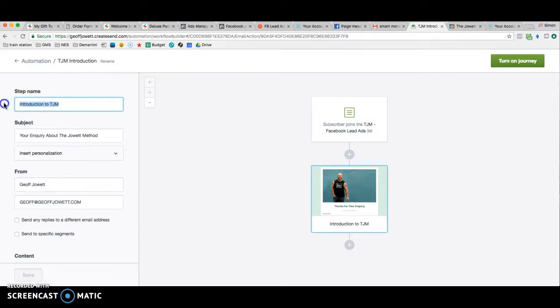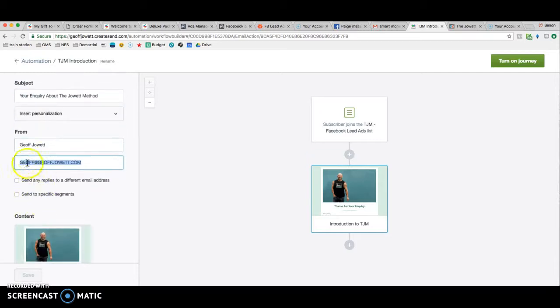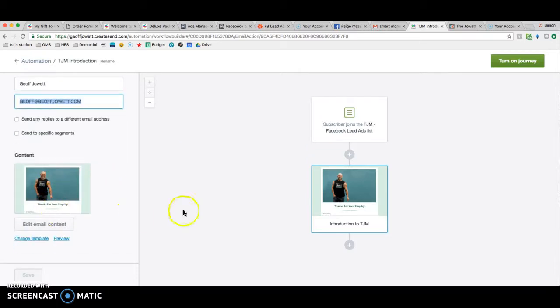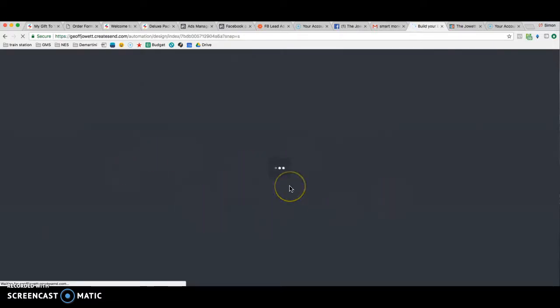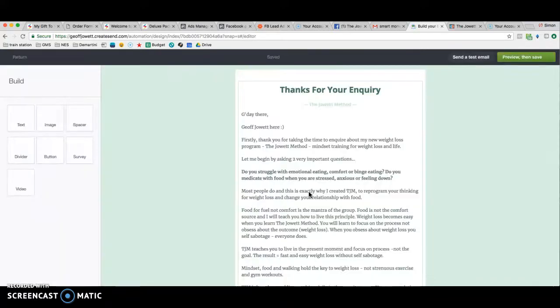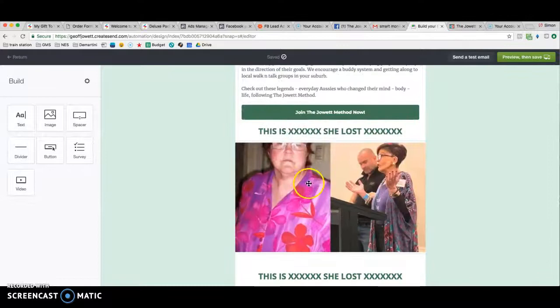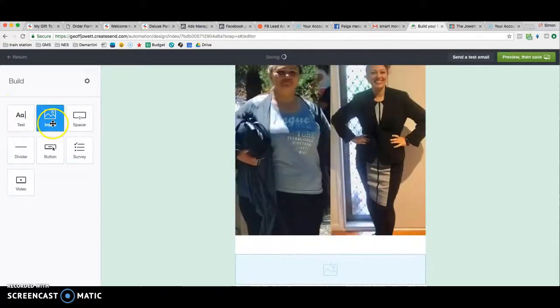But step name. So that's the subject. You inquire about the Jowett method. You can change that. It's from you. Return address is you got that. And then you can just click over here, go edit email content, and then that'll bring up the editor. So that's how you get to there, and you can just jump in, fill in all the content and those images again that you sent me. Yeah, and just remember to drag over elements like this.